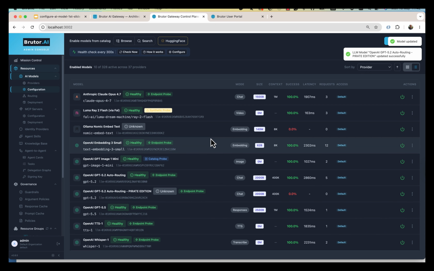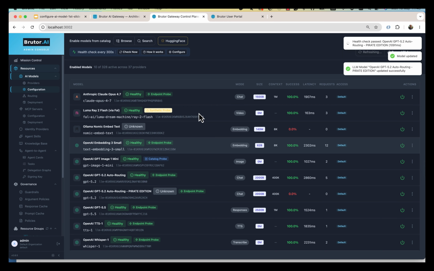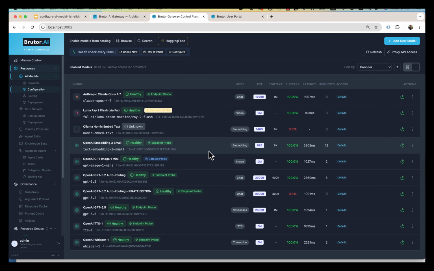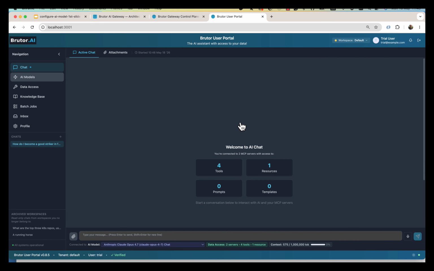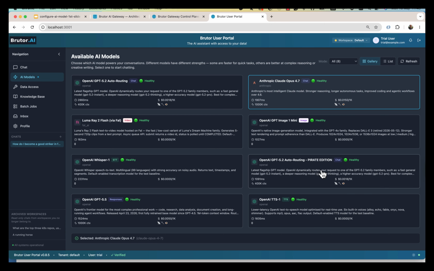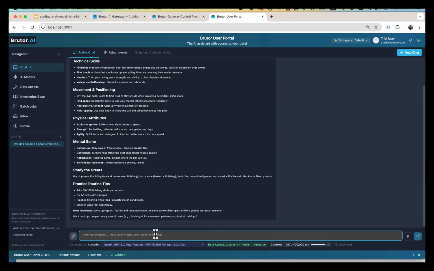That's now, it copied the key, the encrypted key also. So now I have the pirate edition here. If you go, you see it's gone to the default also. If you go to the portal, you go to AI models, you have the pirate edition, so you can try that now. Let's do a new try.